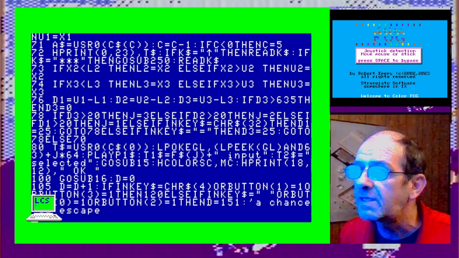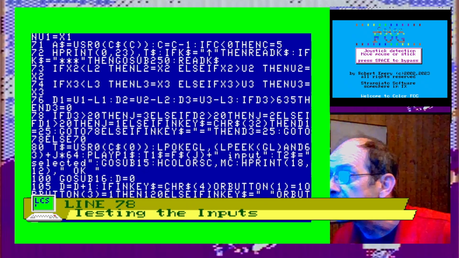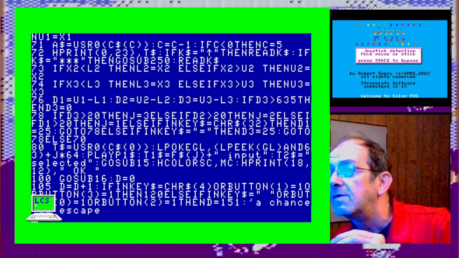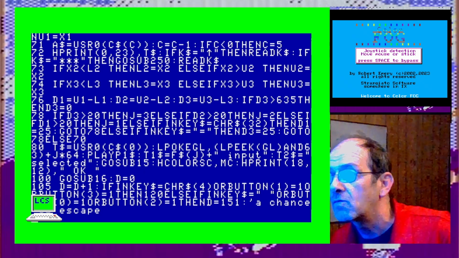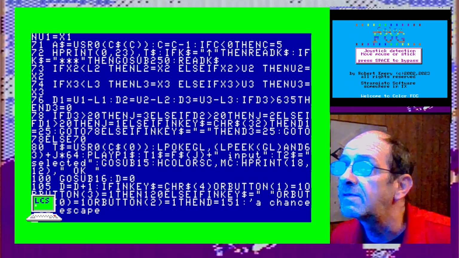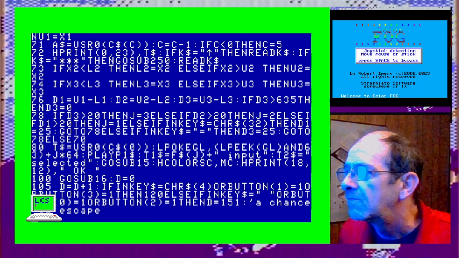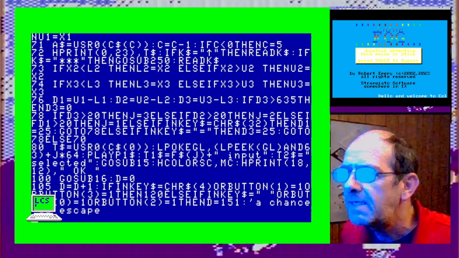Okay, so 78, if none of the joysticks have moved, then it'll check for a space, and if there's a space it'll set it to the right joystick. Otherwise, we have not made a selection, it just goes back to line 70. And then once we have made a selection, I believe it jumps to line 80.